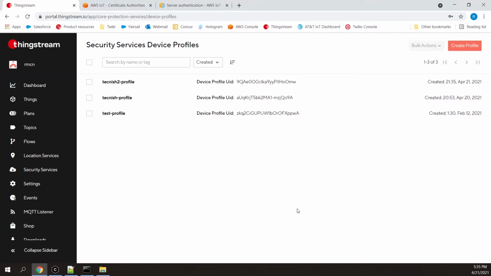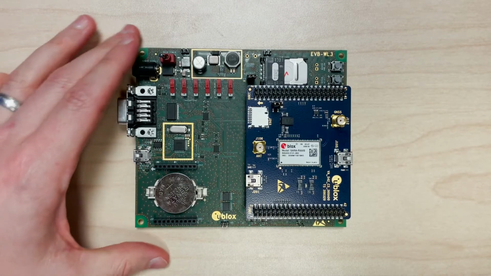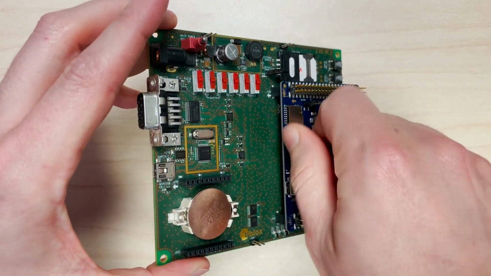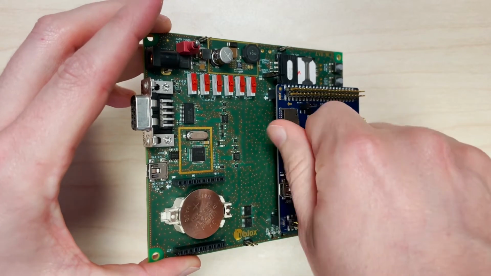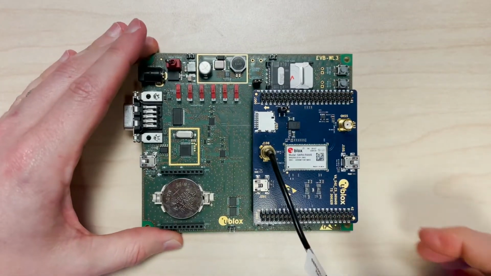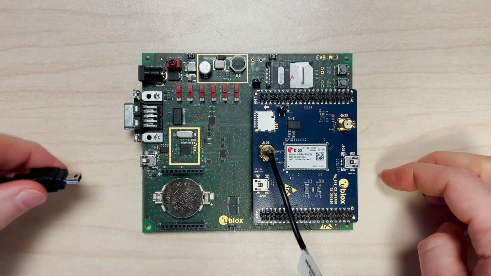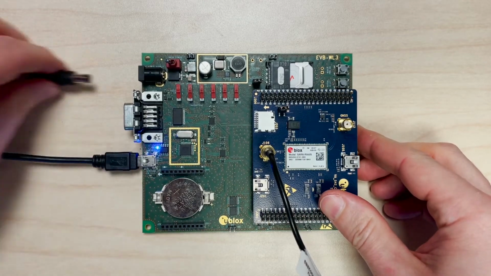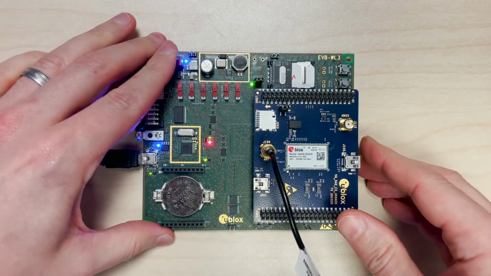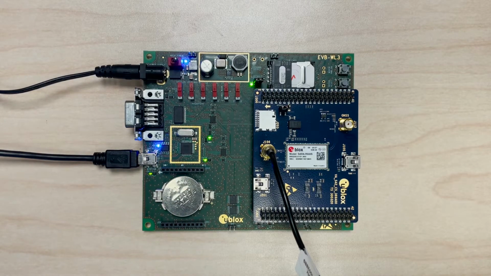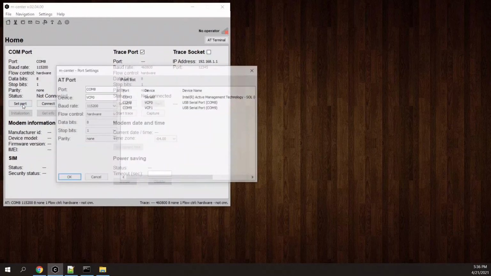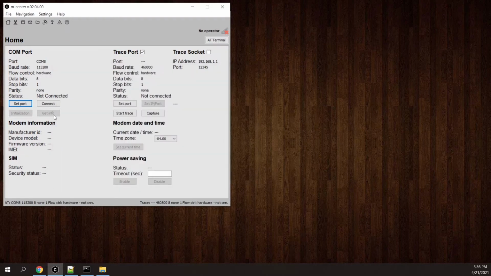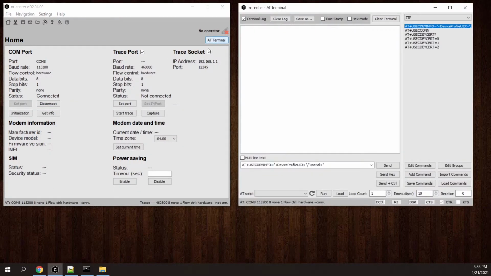Now it's time to provision credentials into my SARA-R5 module. So I'll connect and power on my EVK. In mCenter, I'll select the COM port for AT commands, connect, and open the AT terminal. Let's get some info on my module.